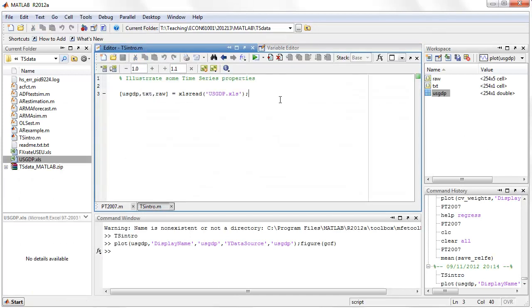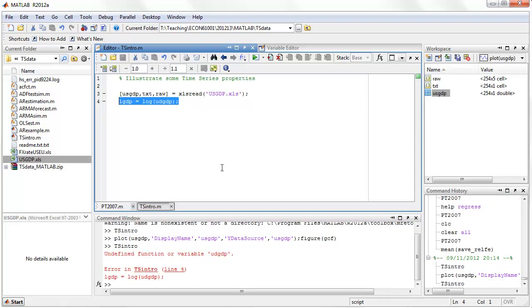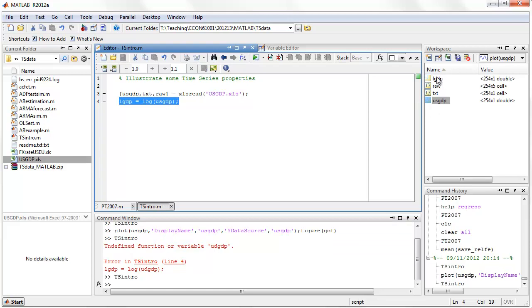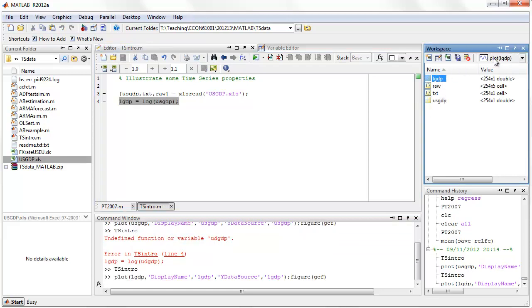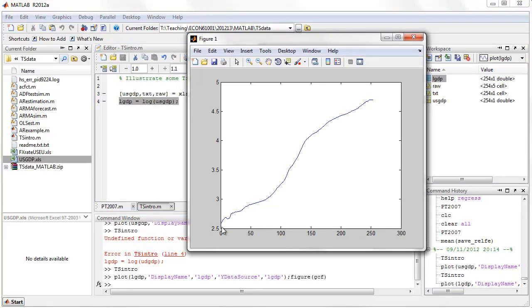So let me just create a new series, and I'll call it LGDP, and that is equal to log of US GDP. So I'll execute this line. That's a typo, US GDP, of course. So it is here. Let's look at this. We highlight it and click on plot. Now you can see this series has a much more linear trend, although of course it's not exactly linear.